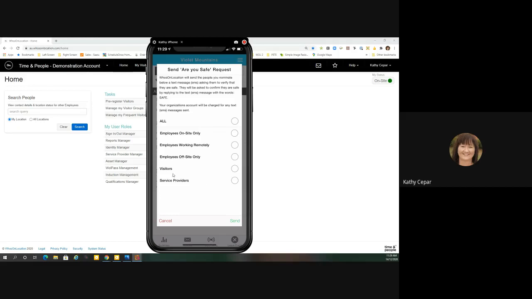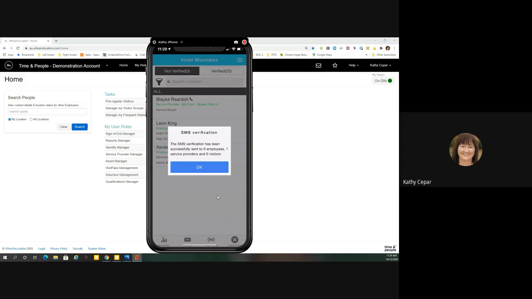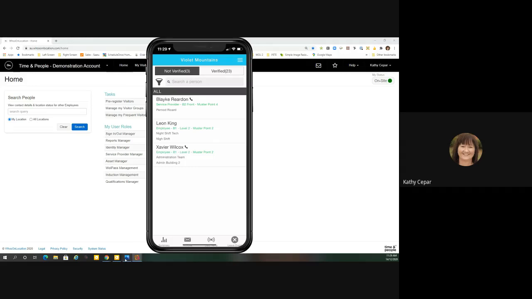In this instance, I want to send it out to my service providers or my contractors just to make sure they're okay. It's another way that we can go through. So I can either tick all, but we only want to do contractors in here. So if I touch my finger on that service providers here, I come down the bottom here and I hit send.